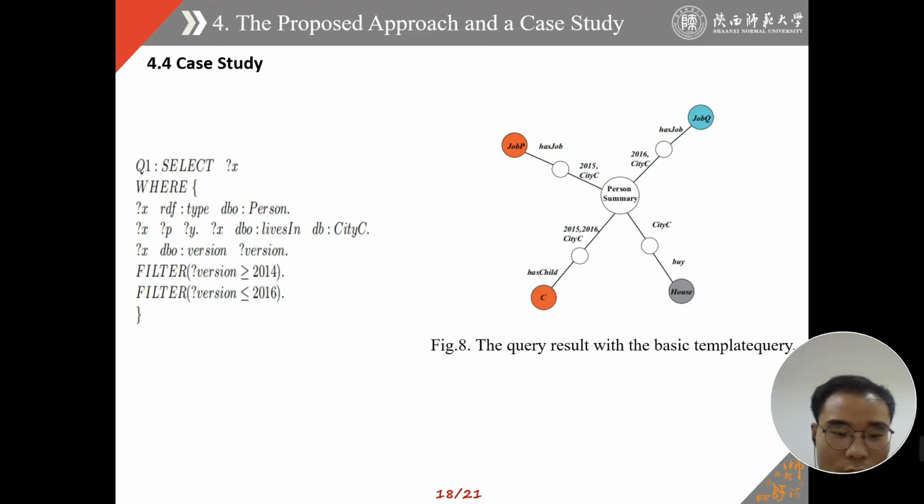SPARQL is a standard query language for retrieving RDF data graphs. Thus, we can adopt a basic template query to further reduce the size of the results. When including the spatial query, as shown on the left, the corresponding query results can be obtained as shown on the right.